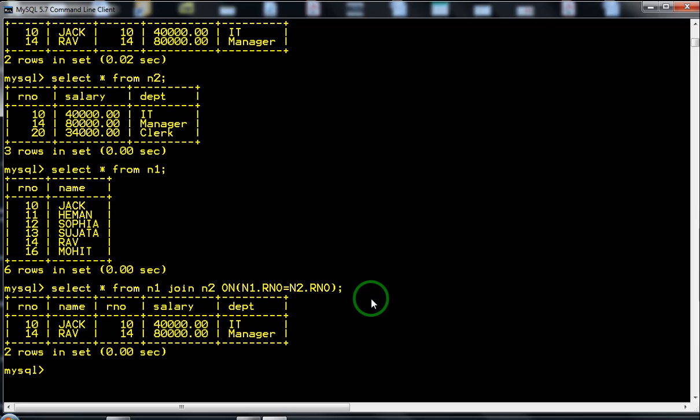We can also specify join through using. By using clause, we can also specify a join clause. The difference between using on along with join and using with join is that when you are using on, it creates an equijoin. But if you are using using along with join, it will create a natural join. That means only one of the identical columns will be displayed.